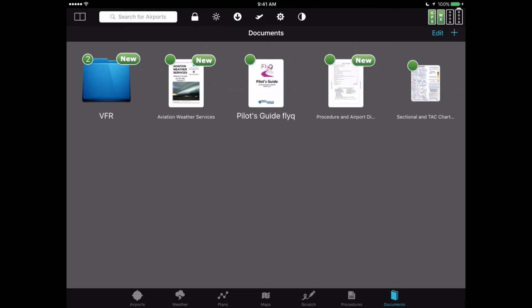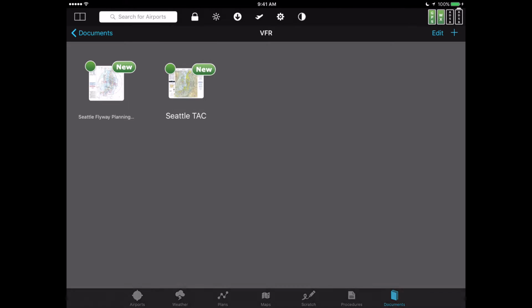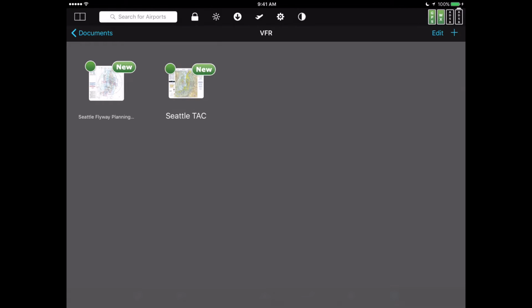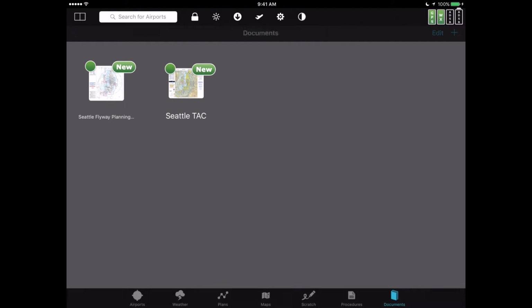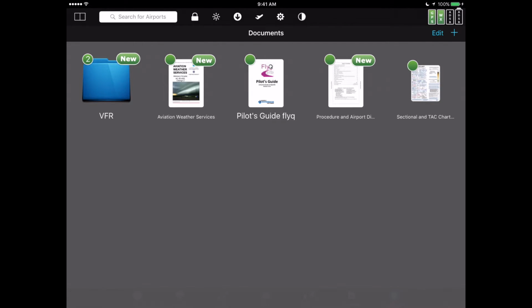Now if I tap on the VFR folder, you of course will see the two new documents. It has to update the icon for it just because it's in a new folder. And there you go. To get out of that, to go back to the previous folder, I hit the Documents button at the top, the blue kind of back arrow at the upper left. Now we're back at the other level. You can also rename documents from this level as well and delete. So let's talk about that. Again, to make sure that you don't do it by mistake, we make you hit the edit button first.